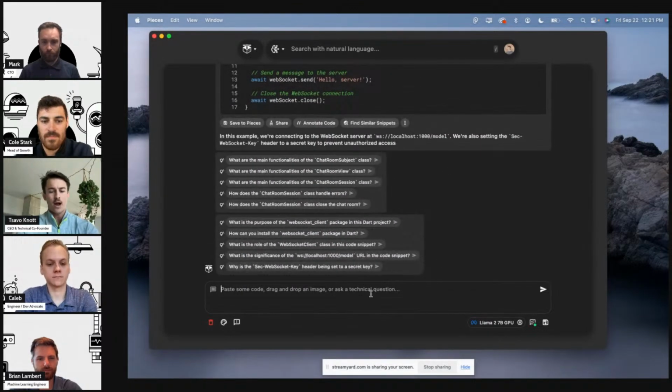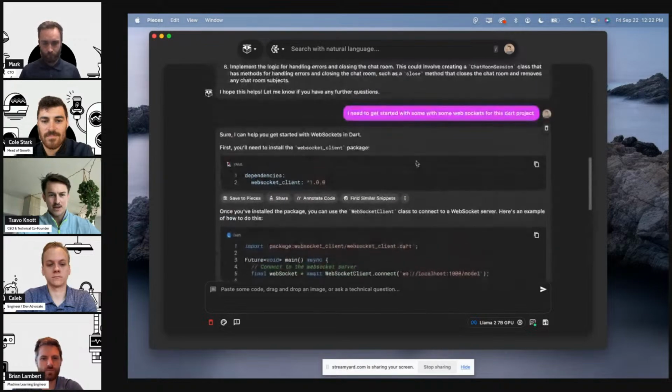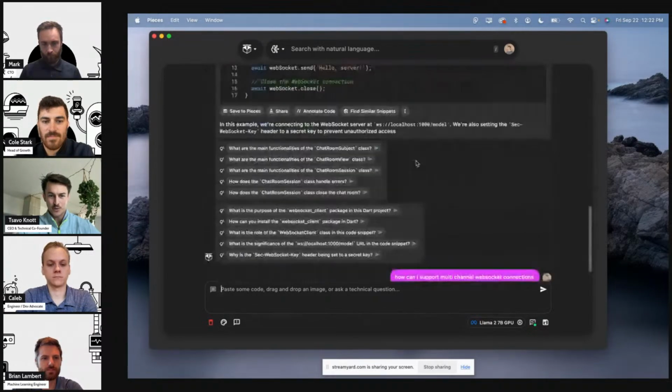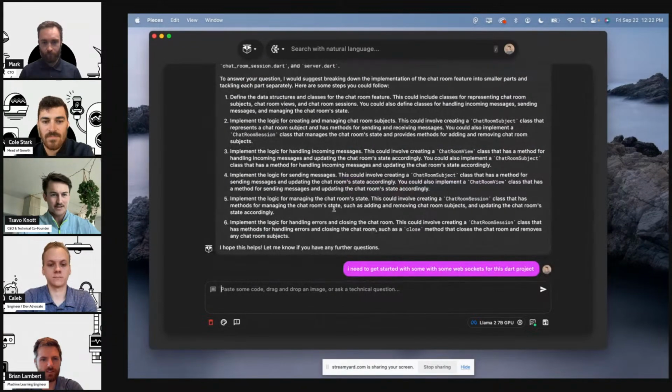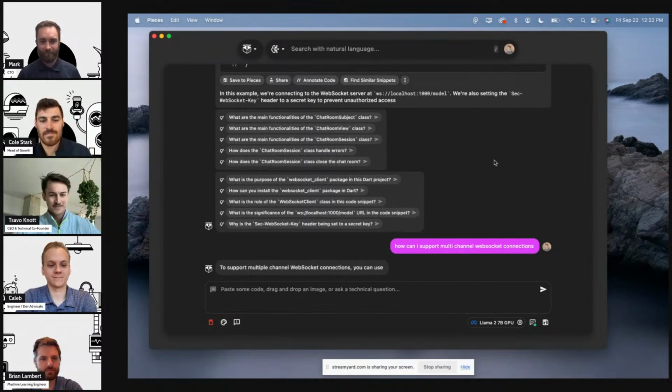So I can say, how can I support multi-channel WebSocket connections? Go ahead and do that. Looks like the related follow-ups got tucked down here, but we promise it won't continue to stack those up. That's just a little bug on the UI.